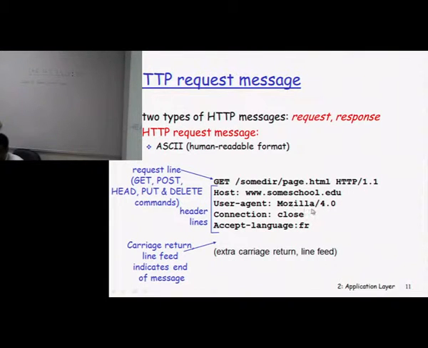So GET, POST, HEAD, PUT, DELETE are the commands, followed by header lines, to get this object. A carriage return, enter, and carriage return or line feed indicate the end of the message, and an extra carriage return line feed can be given. So this is one GET request to get this particular object on this host kept in this folder using HTTP protocol version 1.1 through the web client browser Mozilla 4.0, and close indicates this is non-persistent HTTP and the accepted language is French.